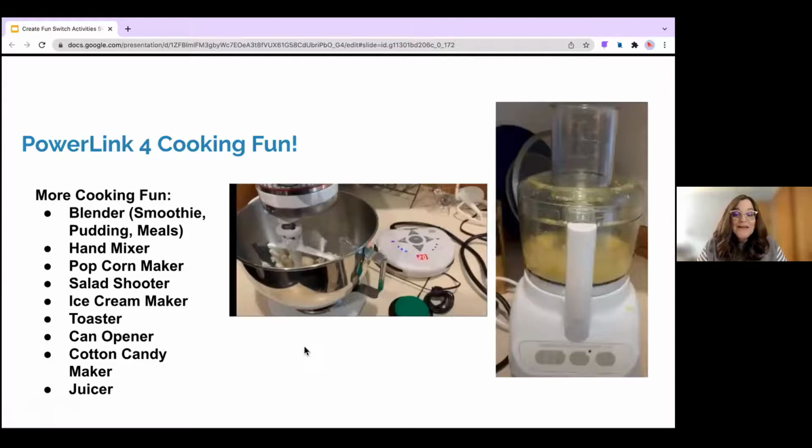More fun with the power link. There are some videos on the YouTube channel and linked here about how you can use it with the blender to do smoothies or puddings, or we have one student who puts her meals in there and blends them up, and then they put them in her feeding tube.